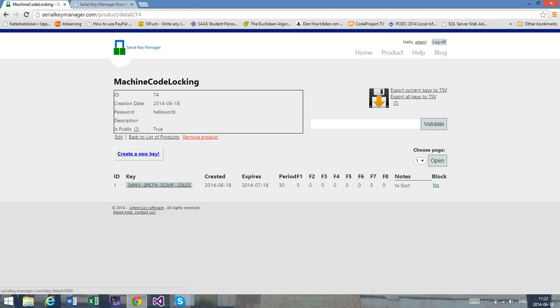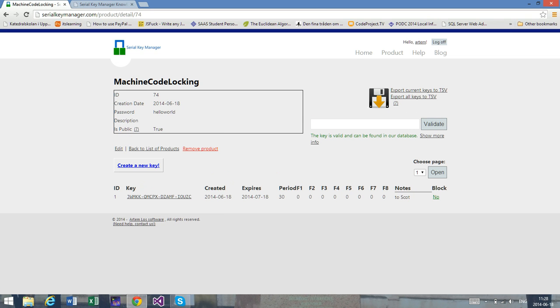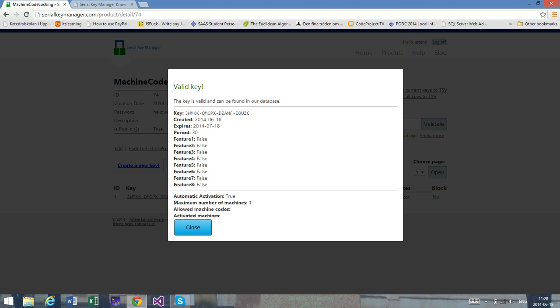Now we have a key that is locked to a specific machine, but it's not locked yet. It's locked when it's activated. That's what we've set. So, for instance, if we copy the key to get some details about this key, if we copy it into the box here and validate it and get some more info, we'll see that automatic activation is enabled and the maximum number of machines is 1. And since we haven't really specified allowed machines and activated machines, these are empty.